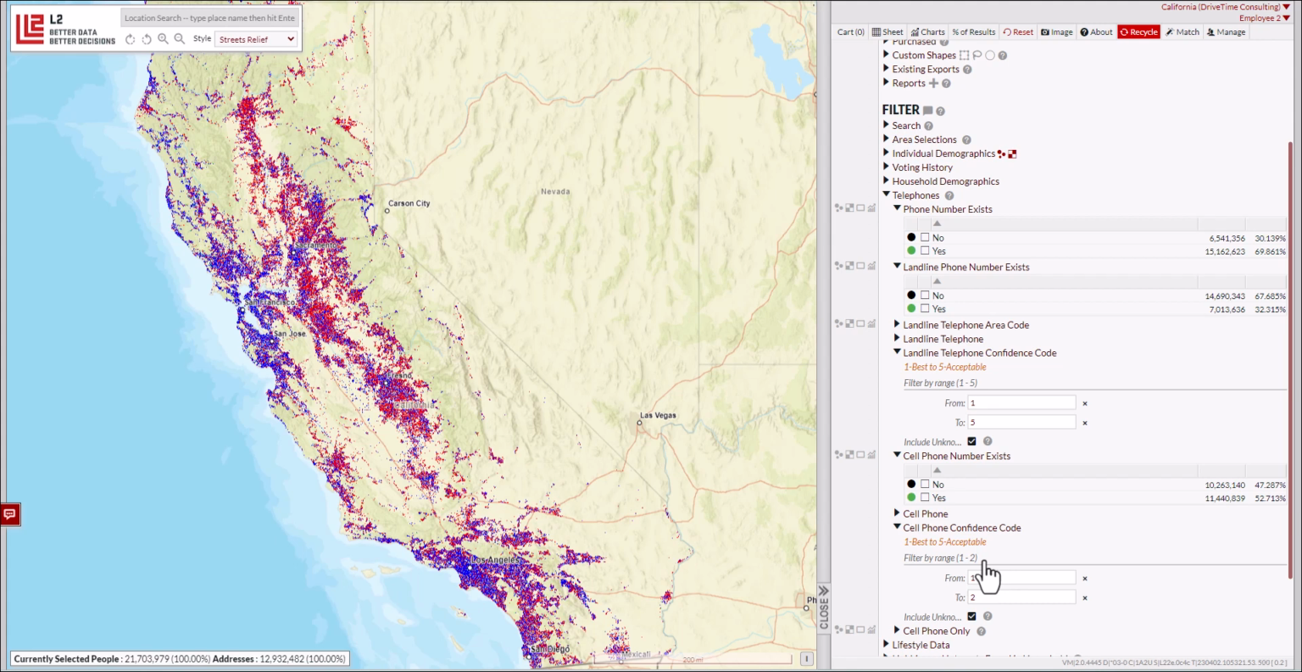So if it's a 1 or a 2, those are going to be your absolute highest numbers, or 1 is, of course, the best. In terms of our confidence of the record, the constituent or voter record matching back the commercially available telephone data. If you're taking 3s, 4s, or 5s, it's going to be just a little less.